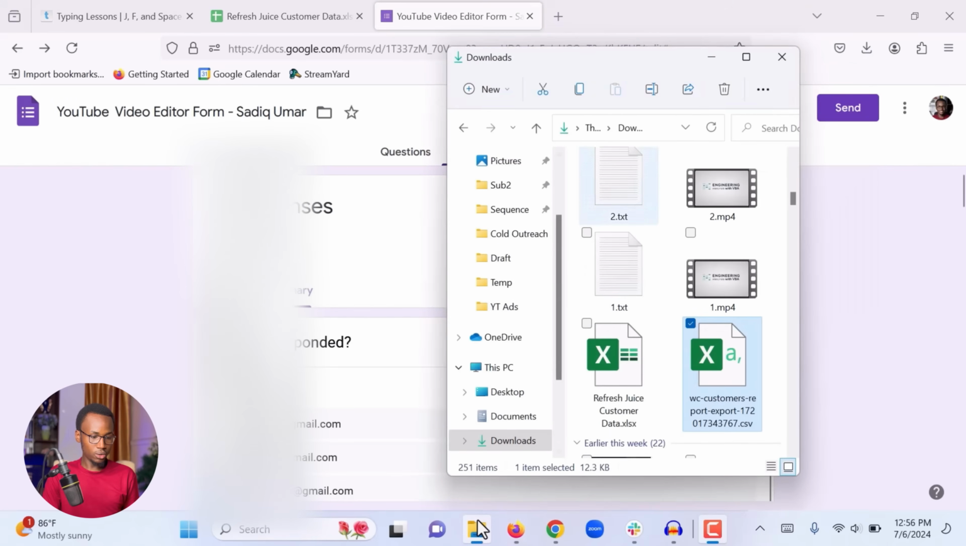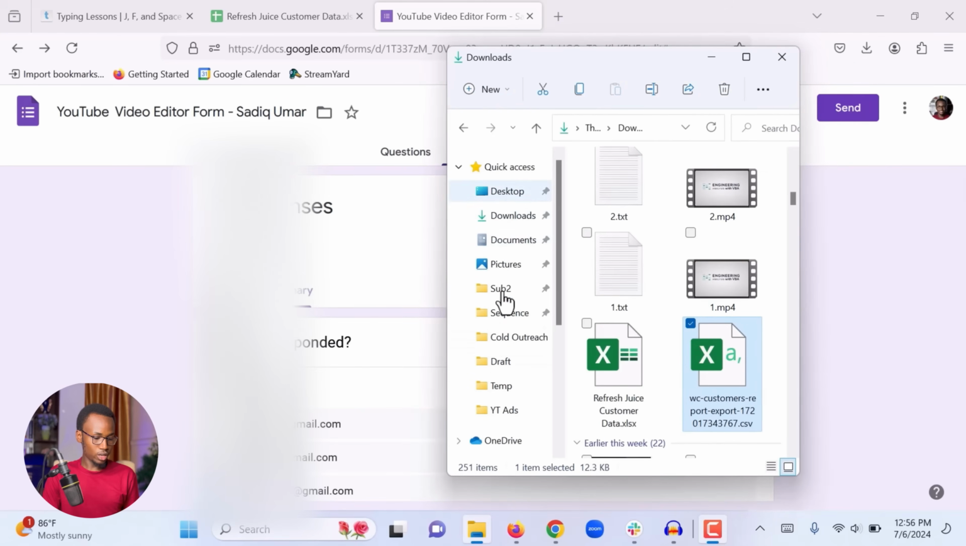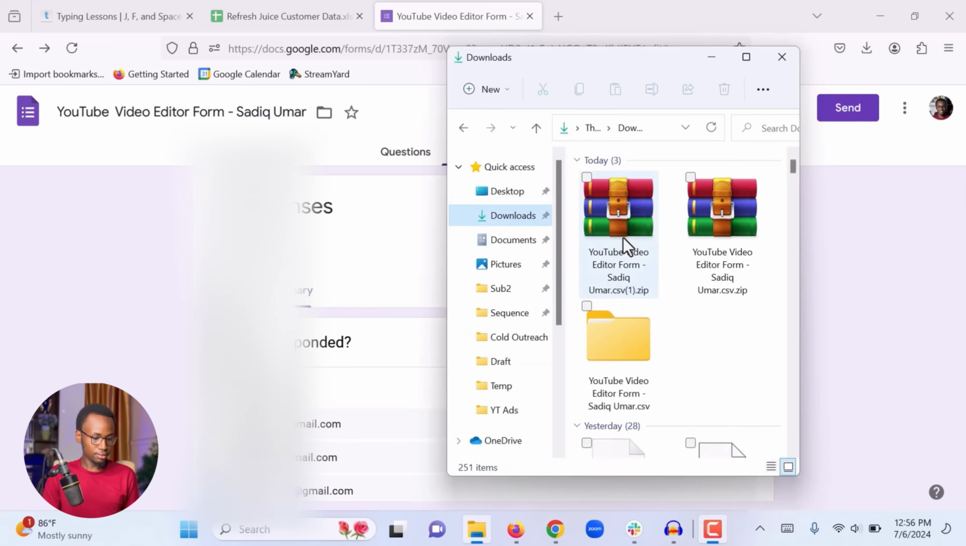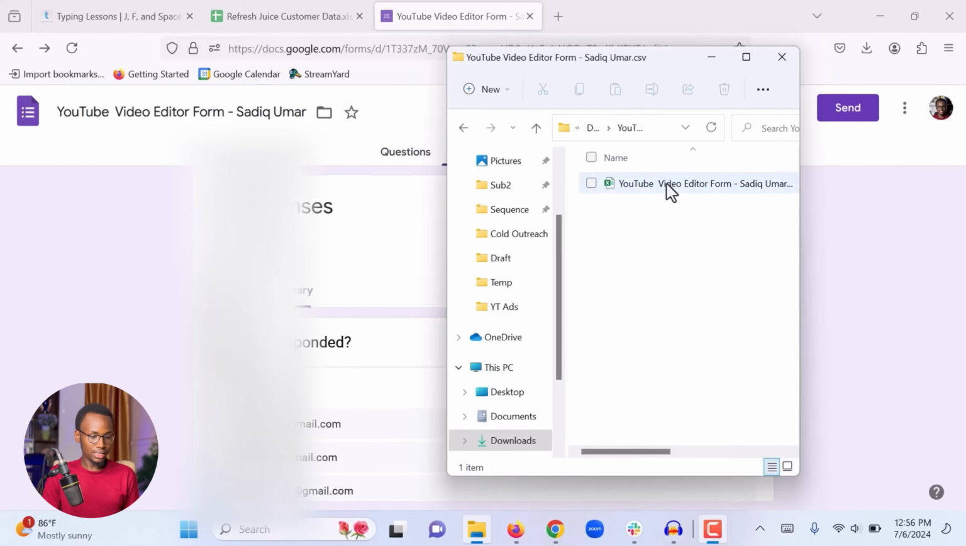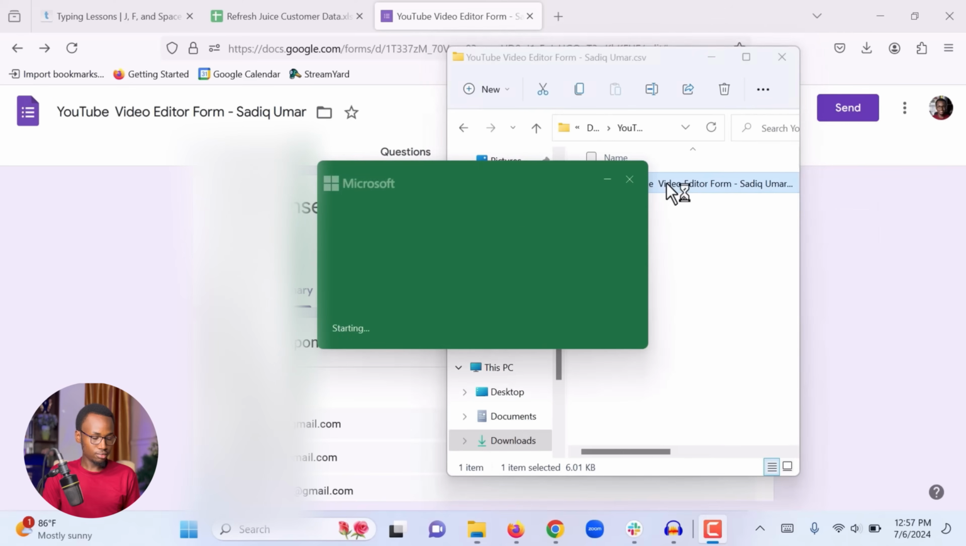Okay, the file has been downloaded in a zip format. So we can come to our folder right here. And this is the file. When we extract the files from the zip file, they are going to be in a folder like this. When we open the folder, this is a file that contains all the information of the people who submit the form. And we are going to open the form.